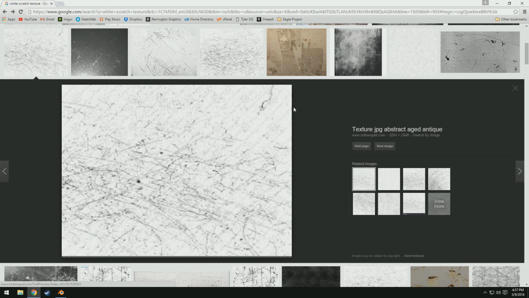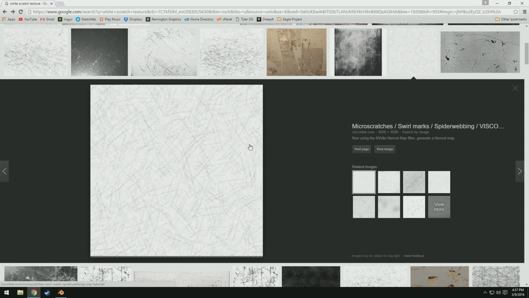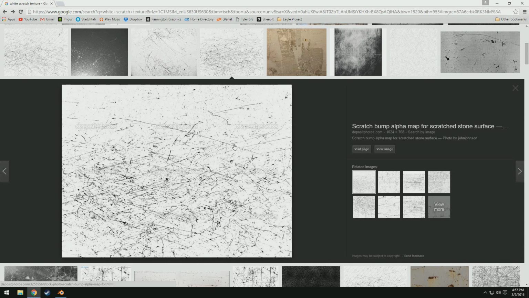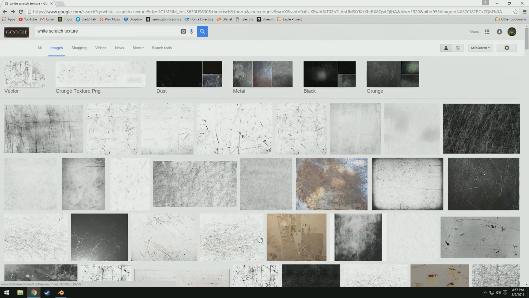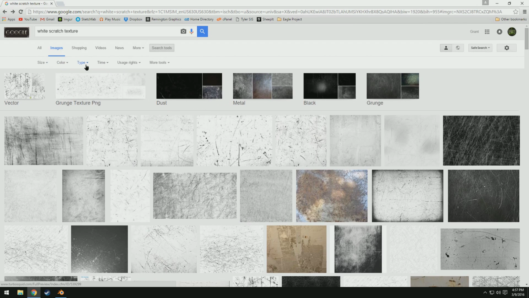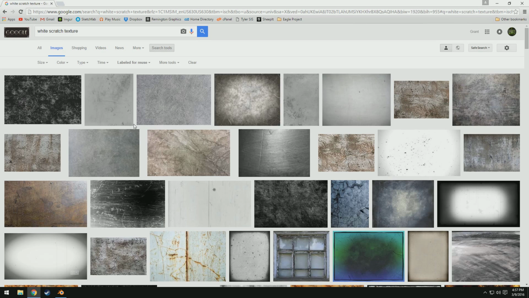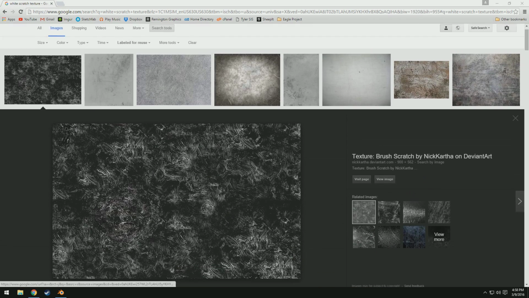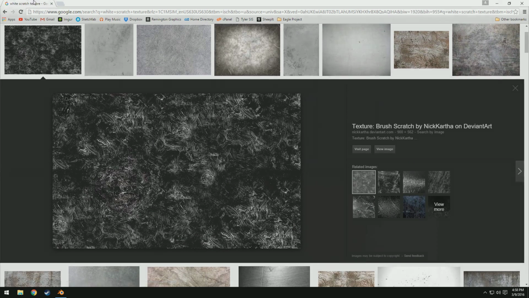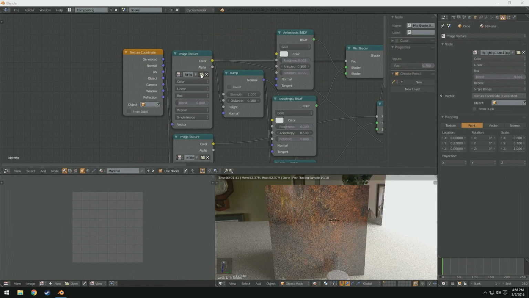This one looks like it might have a watermark. Yeah, that has a watermark. This one might be good. This one's, nope, that's Deposit Photos. Here, maybe if we open up our search tools and look up labeled for reuse. Here we go, here's a nice one. This one's really high def. So that's a lot of scratches. It might be a little bit too scratchy, but now we can just open it up in here.